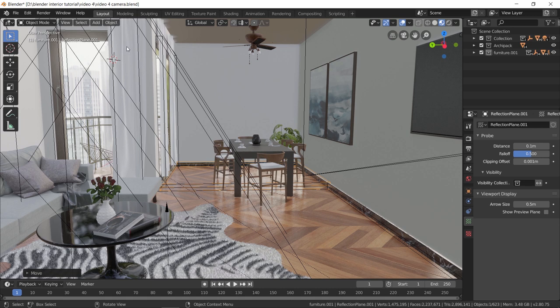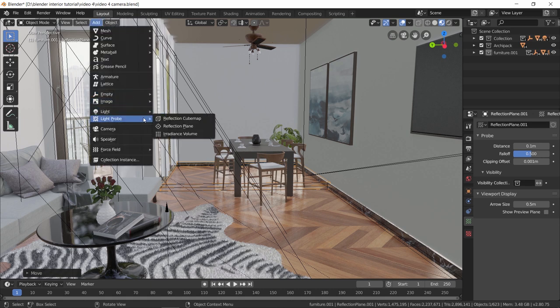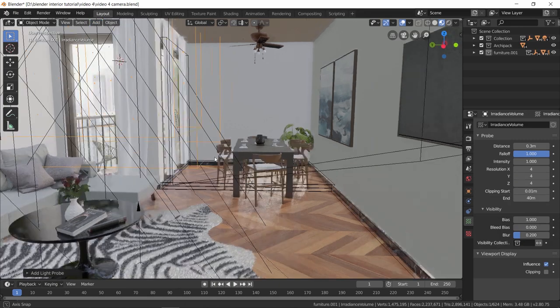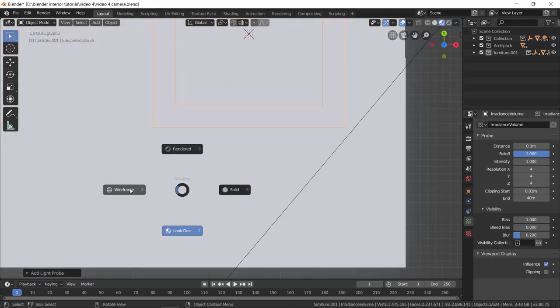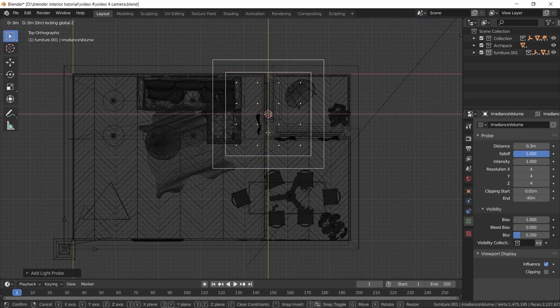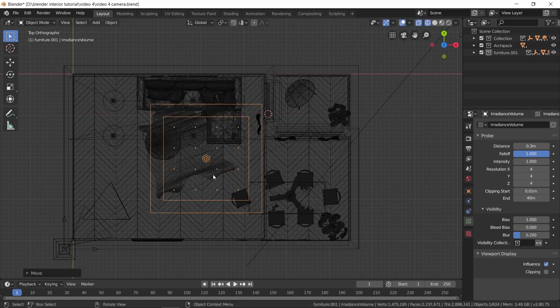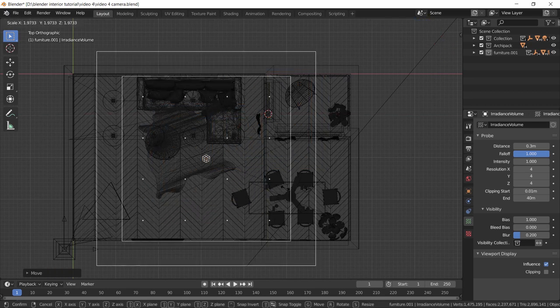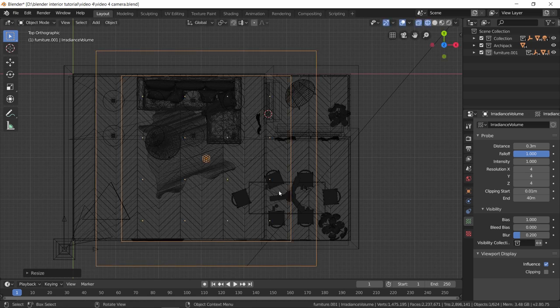After adding the reflection planes, from the add window, go to light probe, and this time choose irradiance volume. It looks like two cubes inside each other, so scale it to fit the room. Try to make the smaller cube's edges align with the walls and ceiling after placing it.